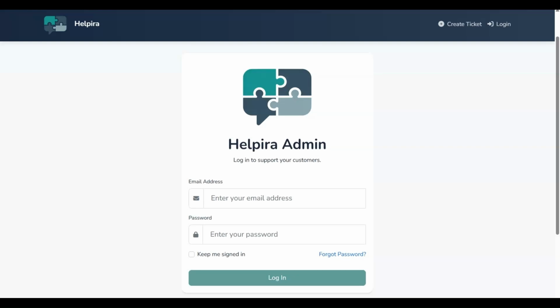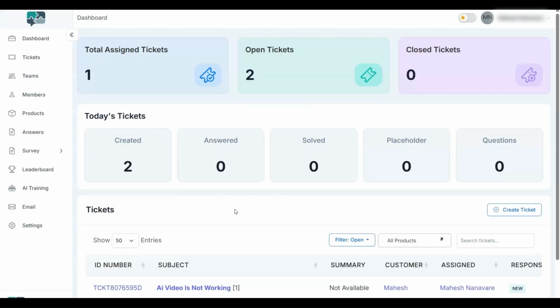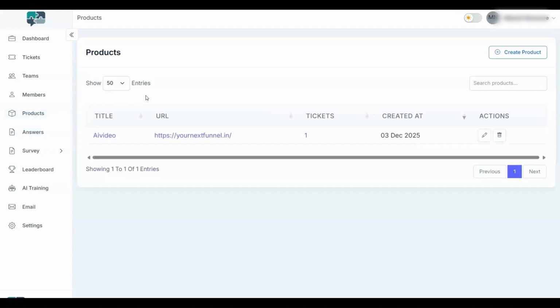Today, I will show how to set up your product in Helpira. Let's get started. Go to the sidebar and click on Products. Here you will see that I have a product list. You can sort your products by number of items per page and search for your product title here.